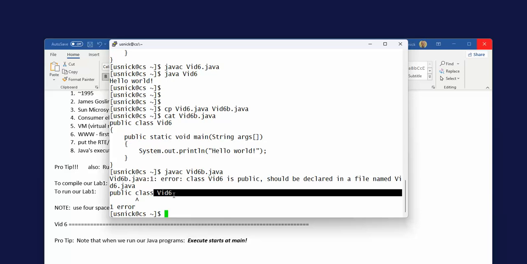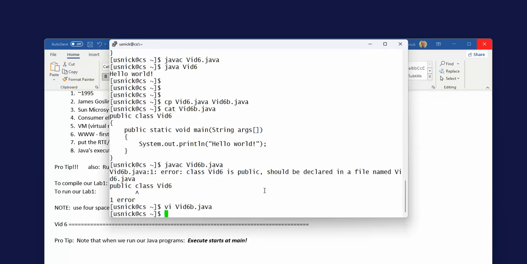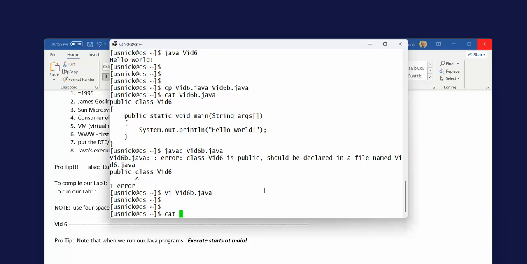So I need to go into vi and edit vid6b.java. Capital A puts you in insert mode at the end of the line. Put a b on the end of it, and there you go. Escape, capital ZZ to get out of vi. So once again, we'll cat vid6b.java.